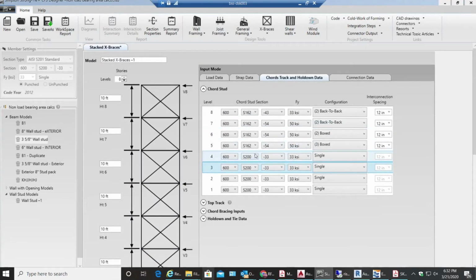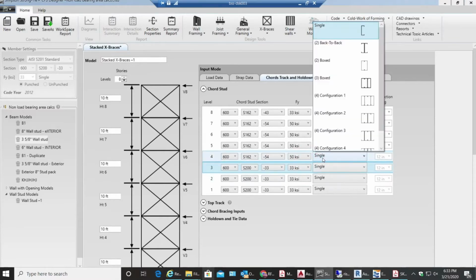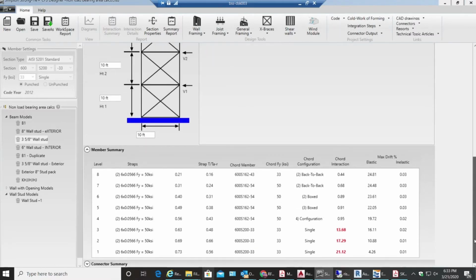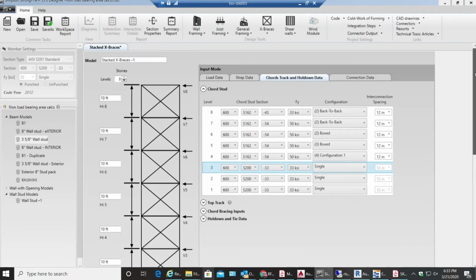Now next thing, I'll select 162-68, or what I can do is select 54 and 50 ksi. I can have 4 configuration. You can see 4 configuration gives me 0.95 ratio. So I definitely need to select either a thicker flange or thicker gauge. So let's do 600S200-54 and 50 ksi. This would be 4 configuration. Similarly over here.